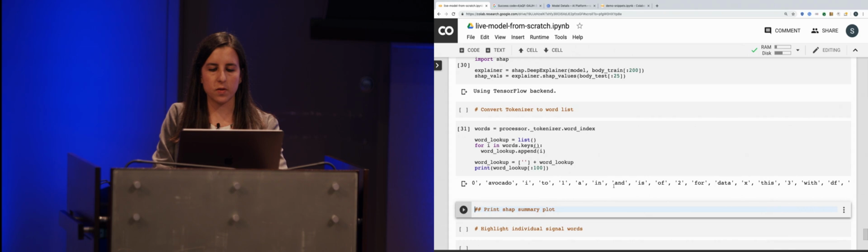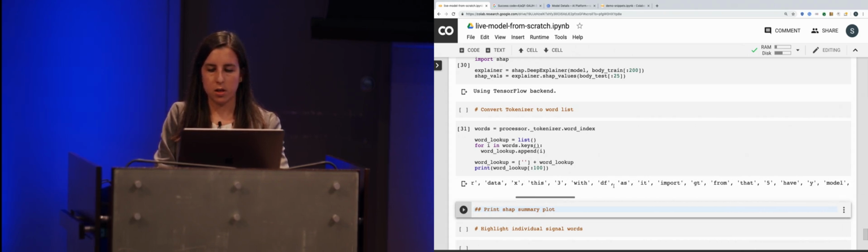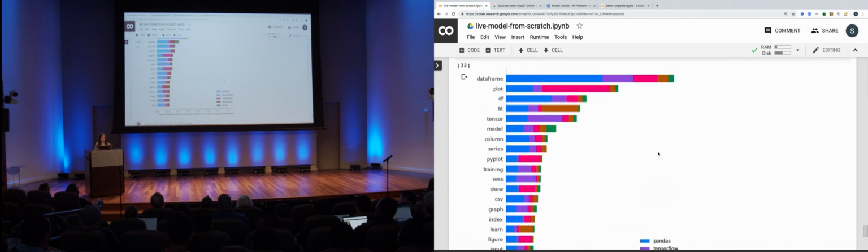So you can see that the first few are super common, but as we scroll, we see some words that are more common to specific frameworks. So what I want to do next is print the summary plot. And so what this will do is it'll tell us for these 25 test examples, what are the most popular words that our model is picking up on. So we pass it our SHAP values. We'll also pass it the feature names, which is this array we just created, along with our class names, which we can get by doing that. So we should see a nice graph here.